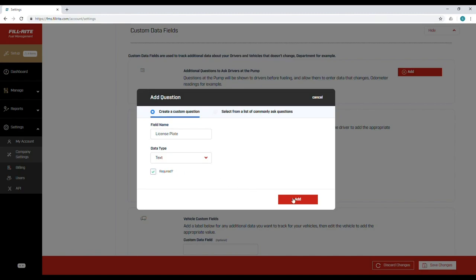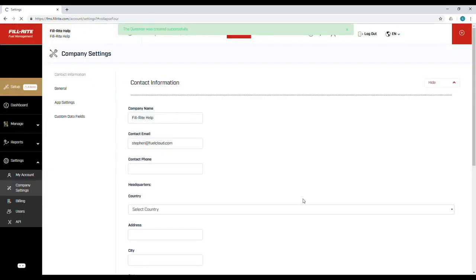You may also select a question from our pre-existing list. Click Select from a list of commonly asked questions, click the question you want to ask, and whether or not it is required. It is important to point out that while we can make a question required, we do not validate the data they enter. The driver may enter a space or zero in the odometer to bypass the question. Once these questions are created, they will appear in the activity feed of the tank and in reports.